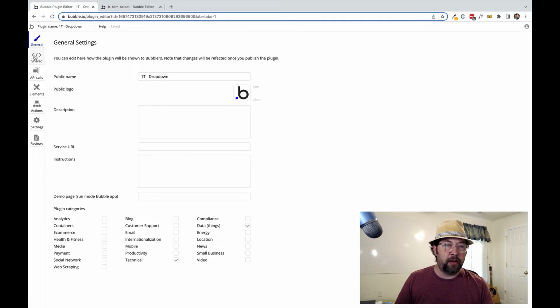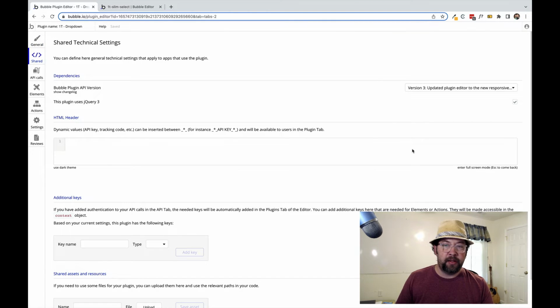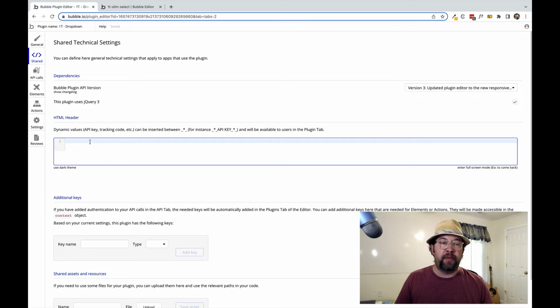Let's go ahead and jump down here into the shared tab. So this is simply data that's shared by the entire plugin, right? So you have the ability to add code into the HTML header. And if you add it here, if the user installs the plugin, any code that's put into this HTML header in the shared tab will be loaded on every page, regardless of whether a specific element is being used.